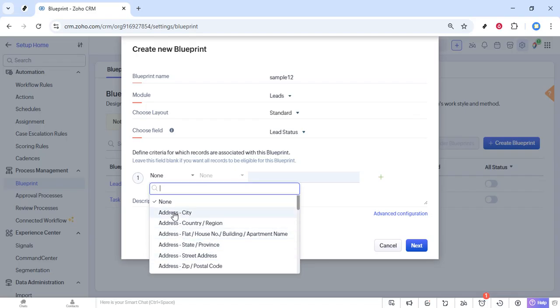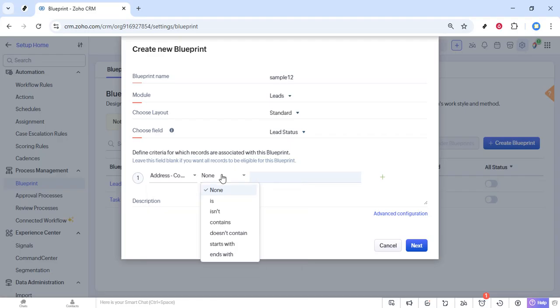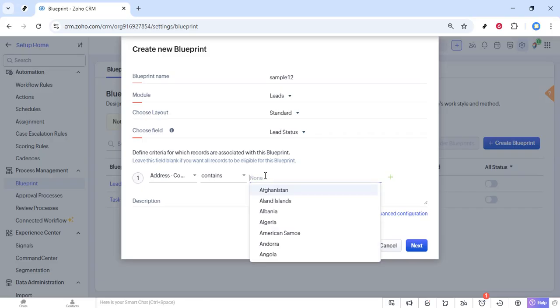Add a description for your blueprint. This is purely for clarity and documentation. Briefly explain what the blueprint is for, who it's designed for, and any special notes. This helps other admins and even your future self understand the intent behind the setup. When everything on this initial screen looks good, click Next.